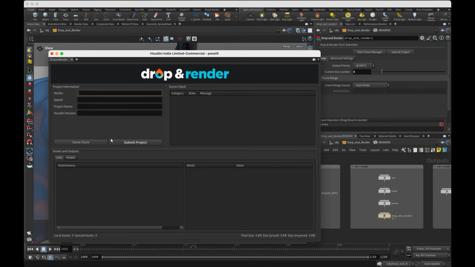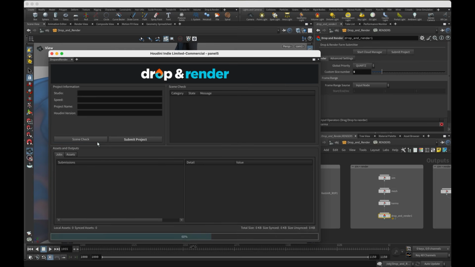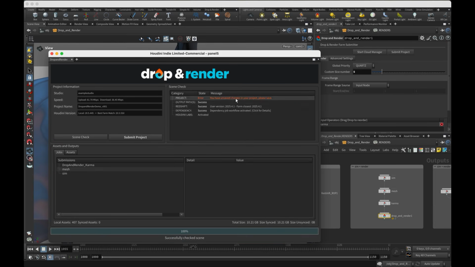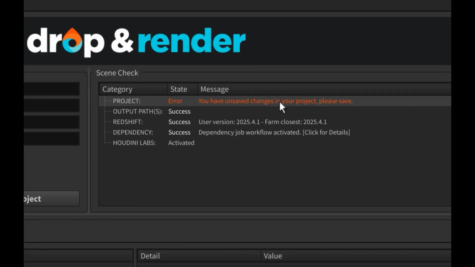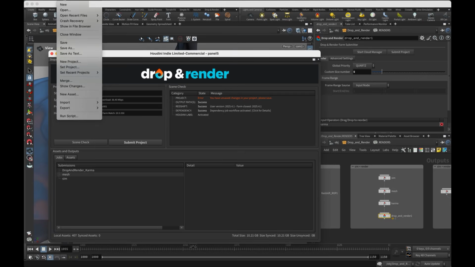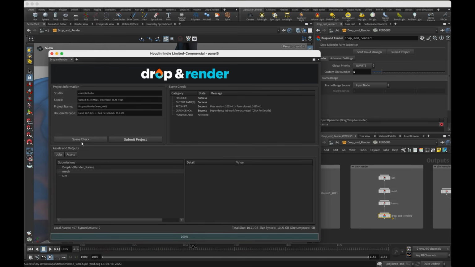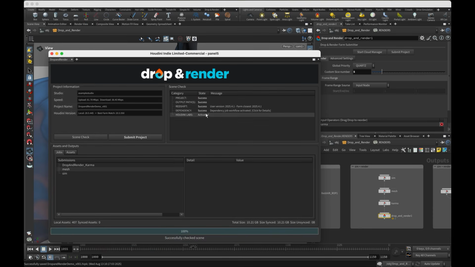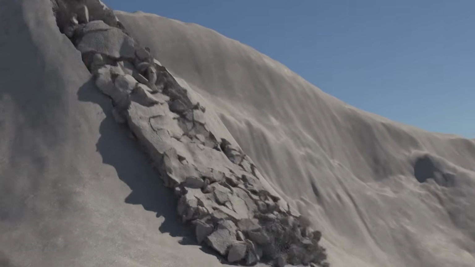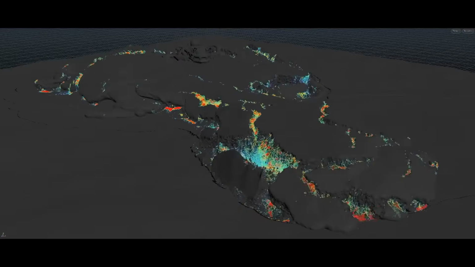Before you submit anything, you run a scene check. This is basically a sanity check to make sure the scene is ready to run remotely. It gathers everything that is needed for the job: geometry, textures, custom HDAs, plugins, and even things like color management and OCIO. You do not need to manually package your scene or chase missing files, because it takes care of that part for you.